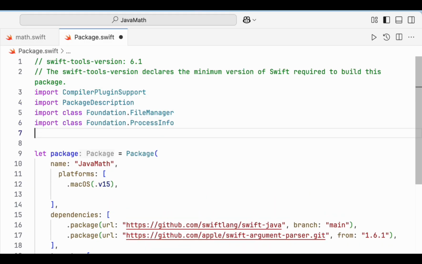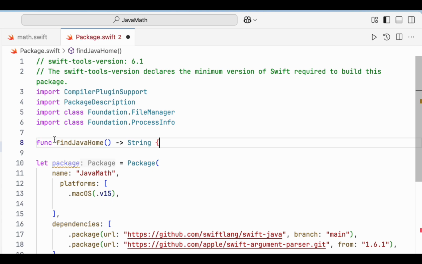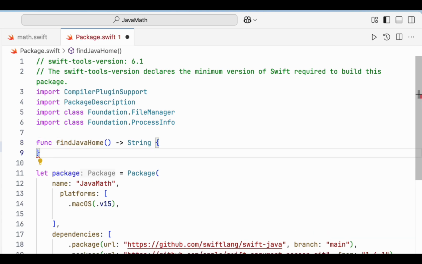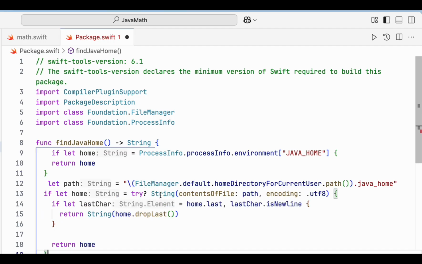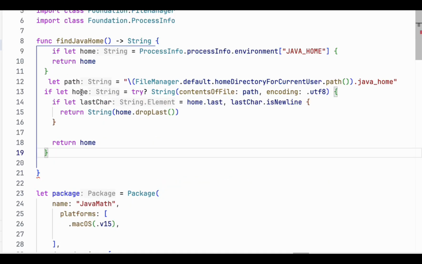Going back to the top of the file, we're going to declare a new function. It's called findJavaHome. In here, we will use the file manager to find the file path of the Java home. As you see here, we're using the Swift file manager to find the user's home directory and figure out where the Java is actually located.